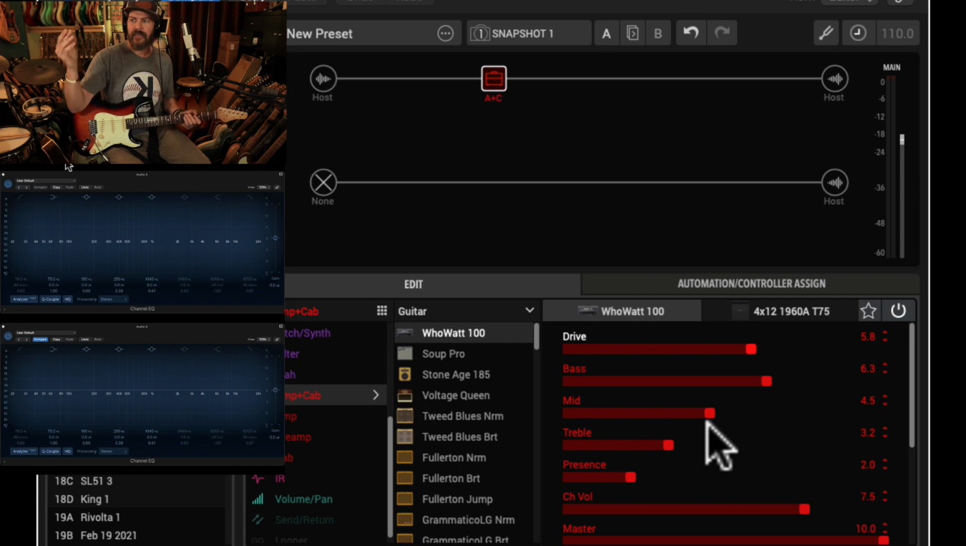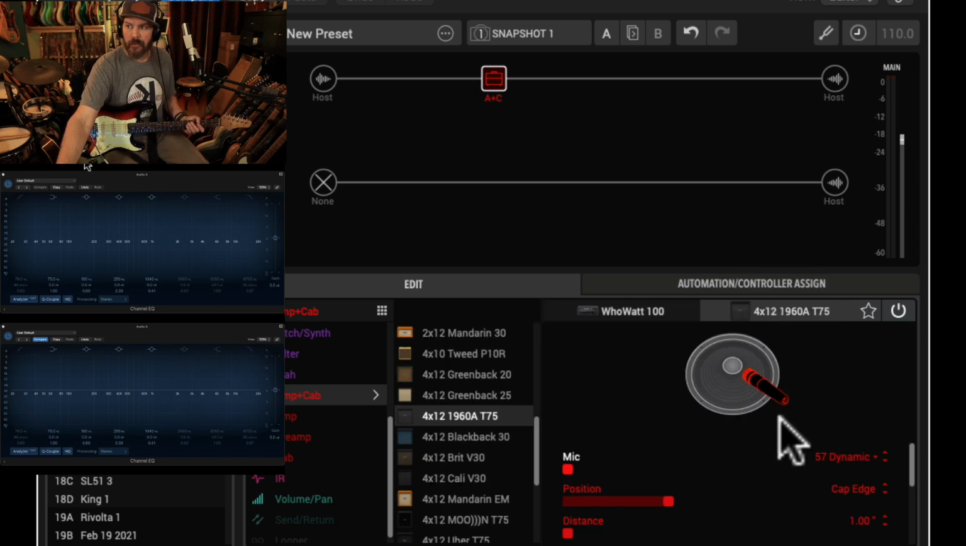Now, I've already got the treble down at about 3.2, is what it says, and mids are less than 5. That's already quite a bit off of the high end of this amp. I don't really want to try to fix this harshness with the tone stack. So I'm going to go over to the speaker and see what we can do there.